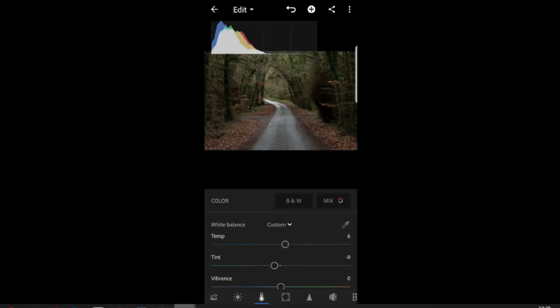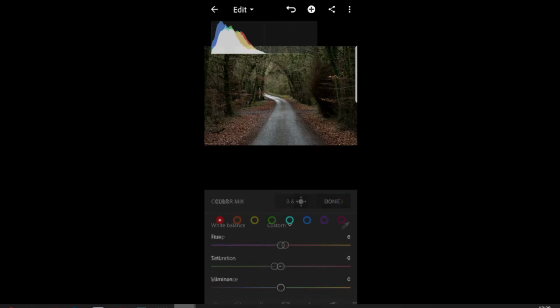So we just click the check mark there. Now, that's an adjustment on the white balance. As you can see, it's added a little bit of green in the tint. Now we can do more than just setting the white balance. We can go to mix as well.